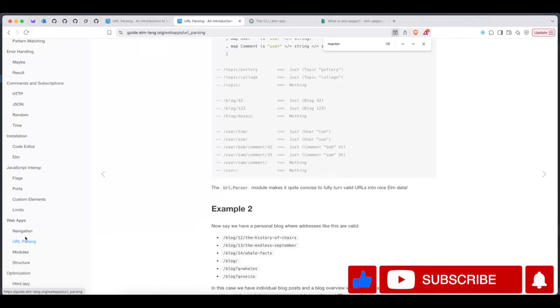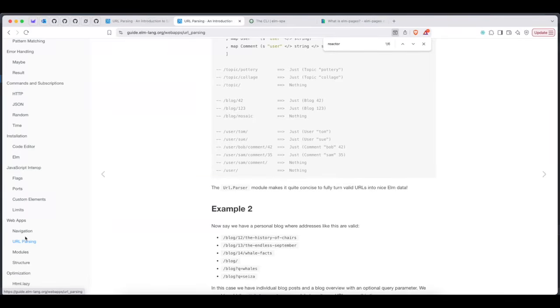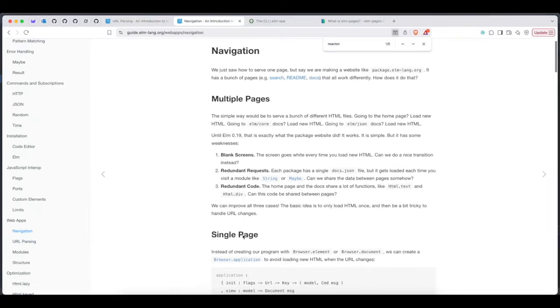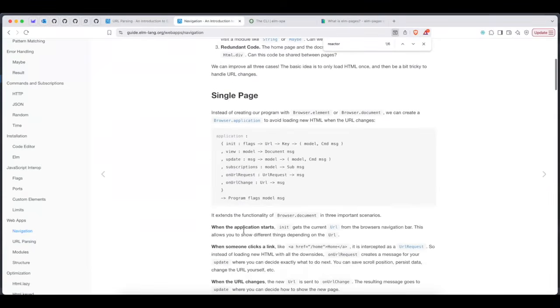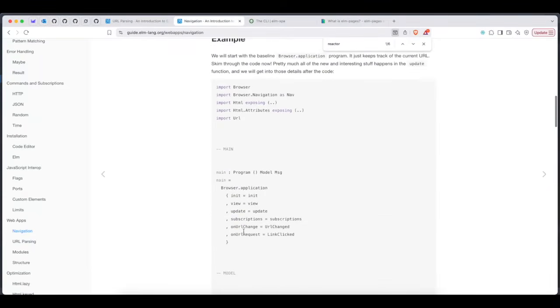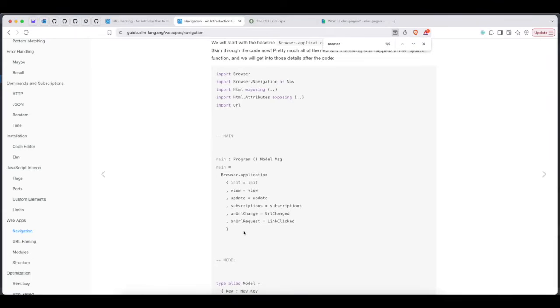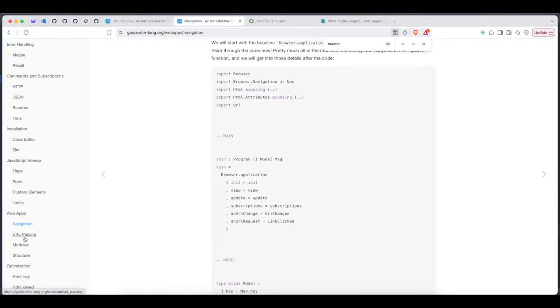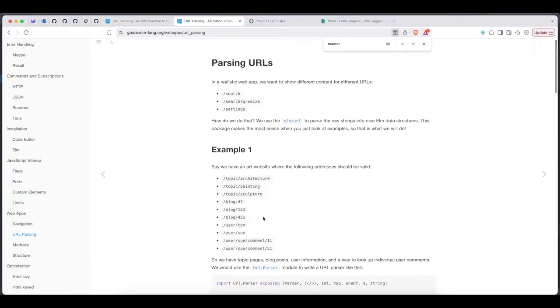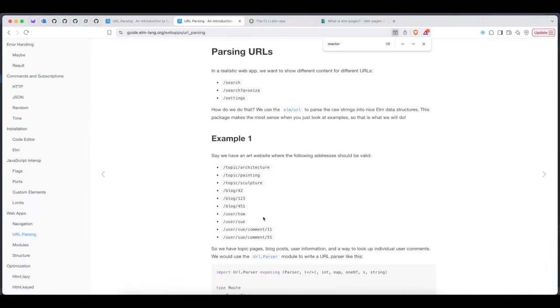There are two sections, one on navigation, which basically covers for single page applications how you would subscribe and update your model based on URL changes and URL requests. And there is a great section on URL parsing on how to actually pick apart the various types of URLs, whether they be dynamic or static or query params or path params.